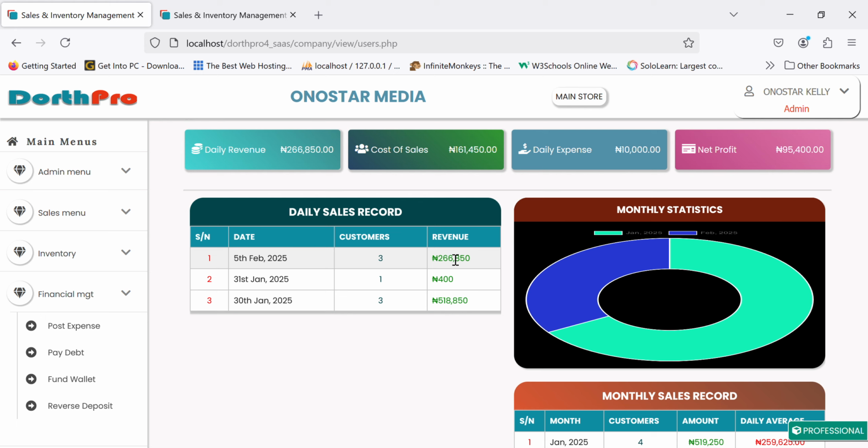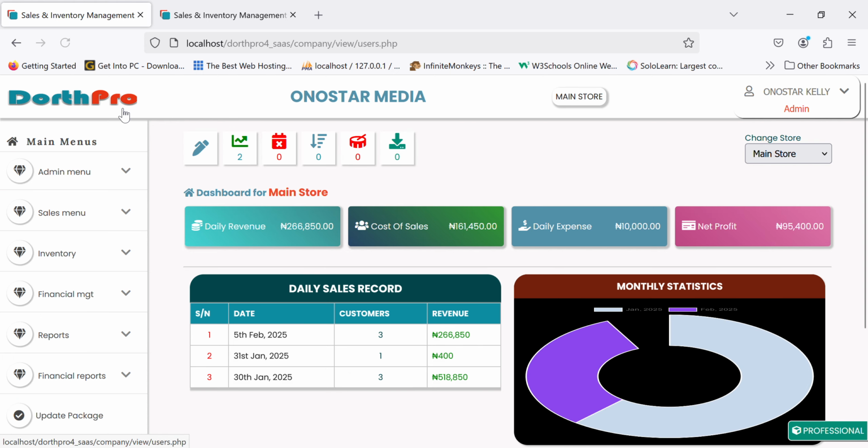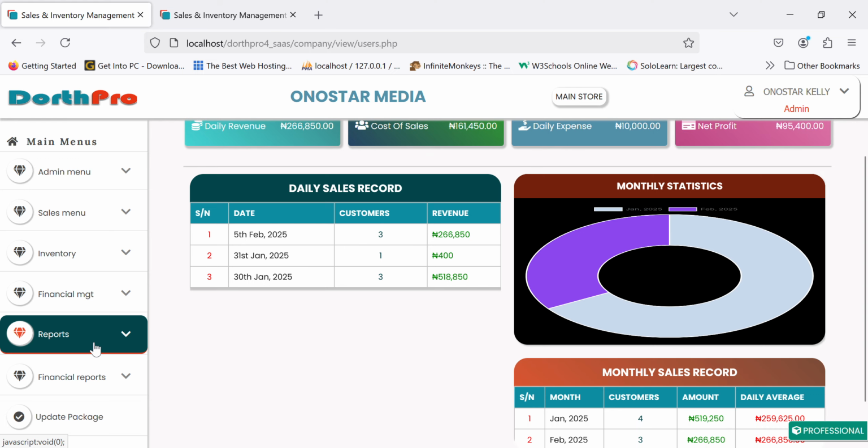So without further ado, let's dive in on what we have for today. Today we shall be looking at the reports on DorthPro, which is the final stage, or the final chapters, of the tutorials on DorthPro. Remember, DorthPro is a sales and inventory management system that is used to manage business operations. It can be used by hotels, supermarkets, pharmacies, retail stores, wholesale stores, restaurants, and so on, depending on the type of business you do.